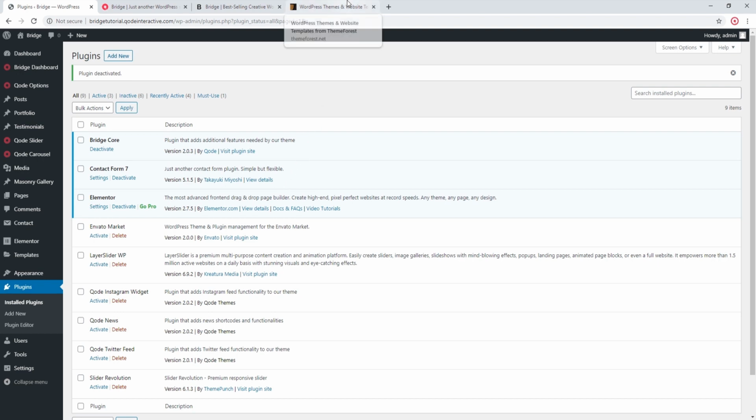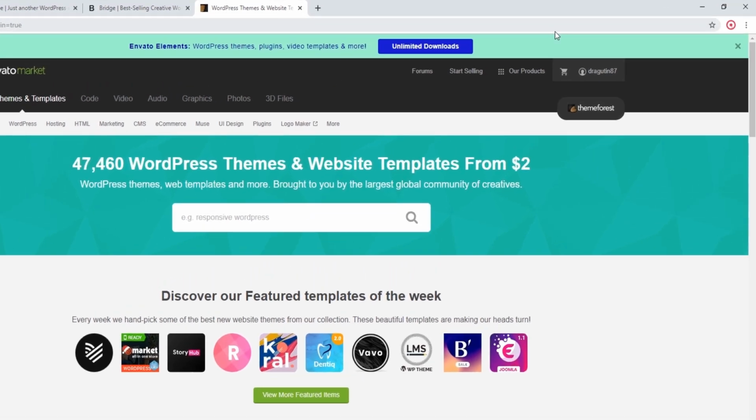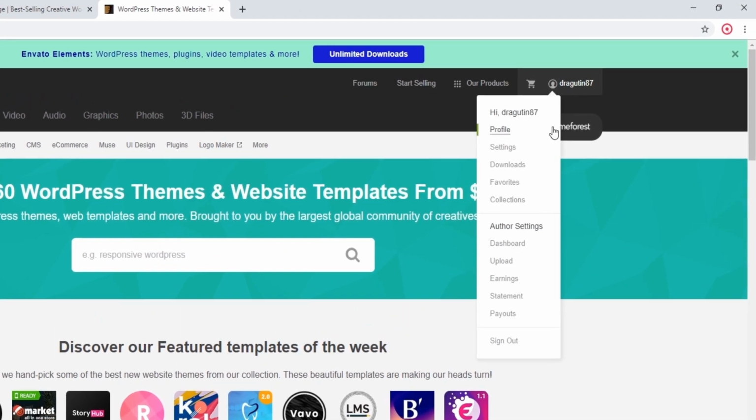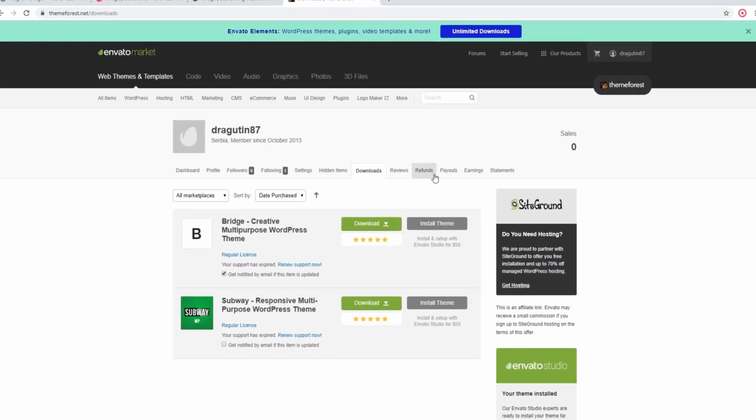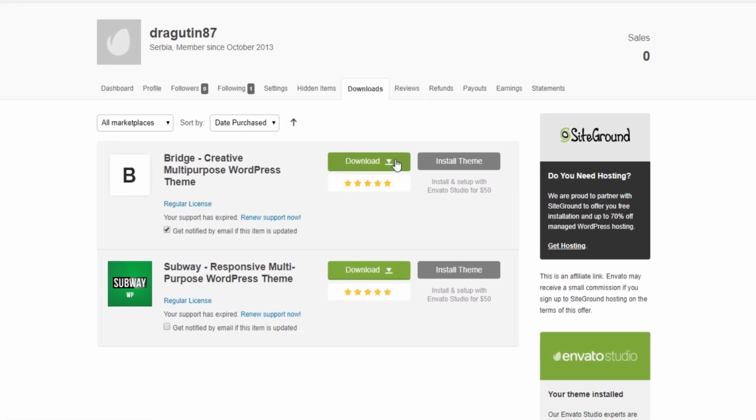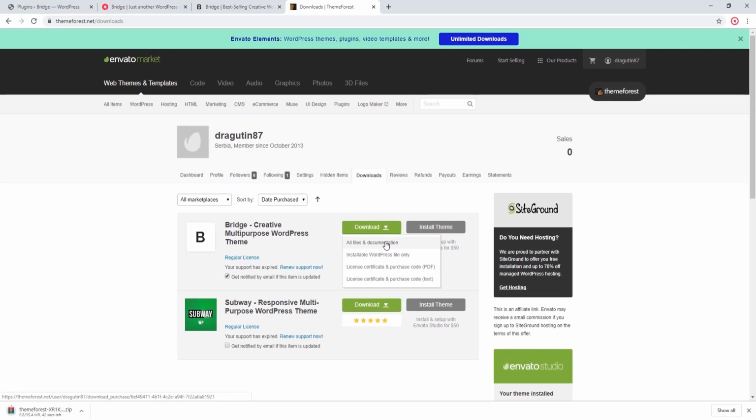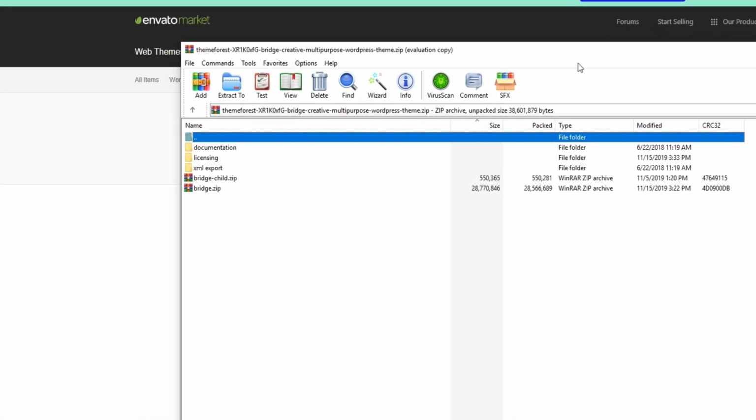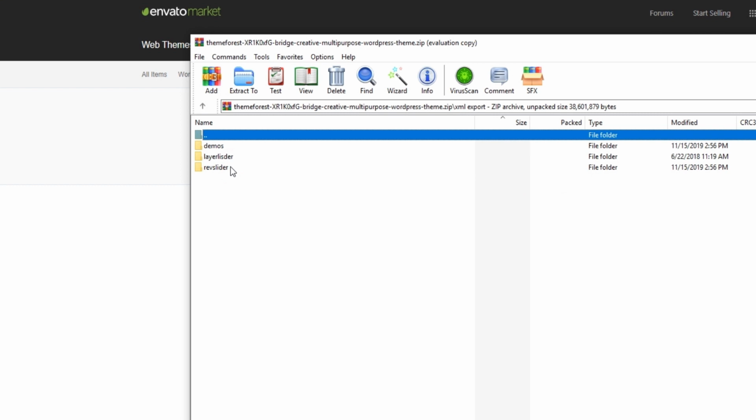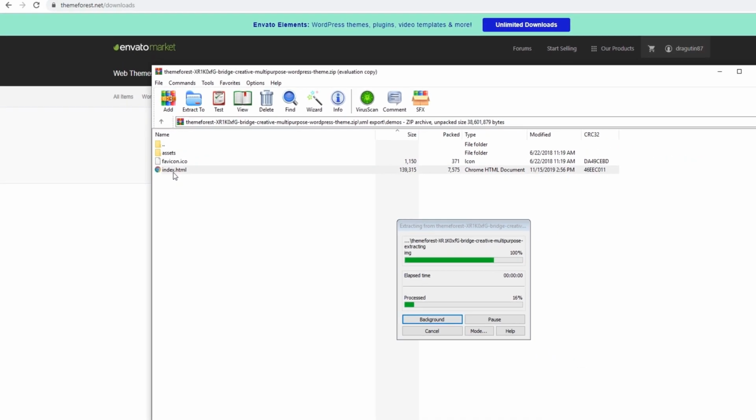Let's navigate to ThemeForest. Here I'm going to go to my Downloads page. Here next to Bridge, I'm going to click on Download and then All Files and Documentation. So this is the downloaded file. Inside we see a folder called XML Export. So let's click on it. And I'm going to click on Demos. And then I'm going to click on the index.html file.